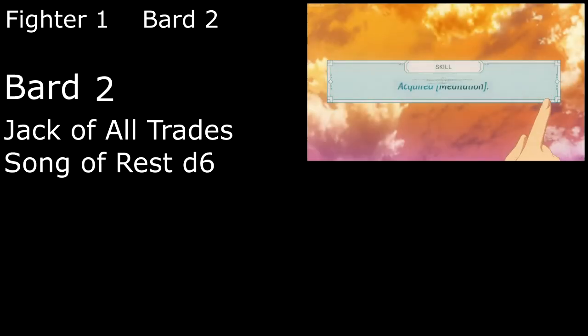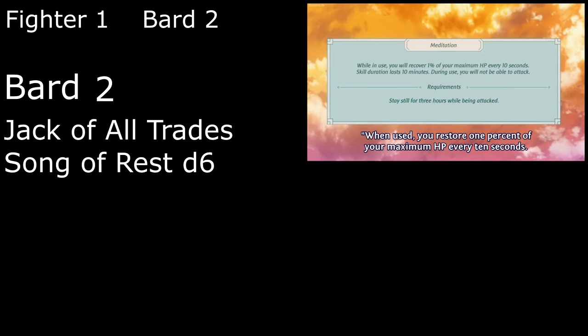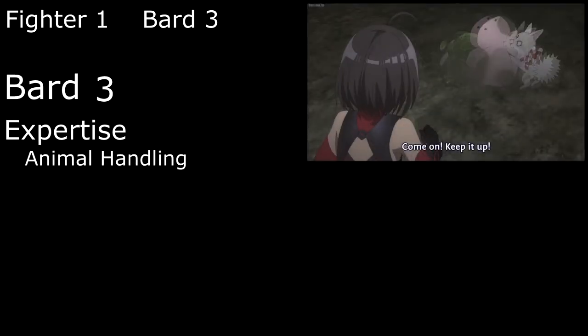We also get Song of Rest, letting us and our allies heal an additional d6 on a short rest. I'm gonna call this Maple's meditation skill, which recovers her HP over time, but doesn't let her attack while she's using it. We get to turn two of our skills into expertises at third level. My picks are Animal Handling to better train Syrup and Obero, and Persuasion because Maple is just a genuine sweetheart, which goes a long way when talking to people.